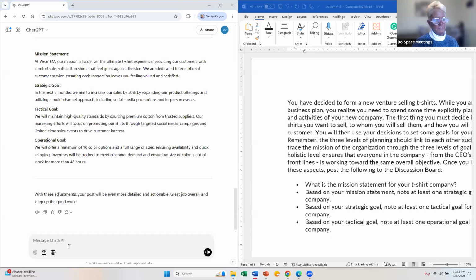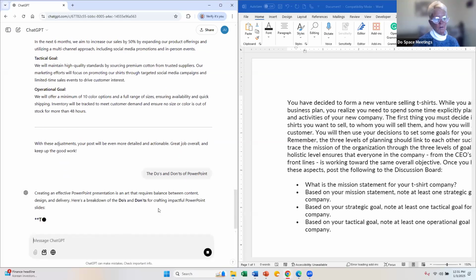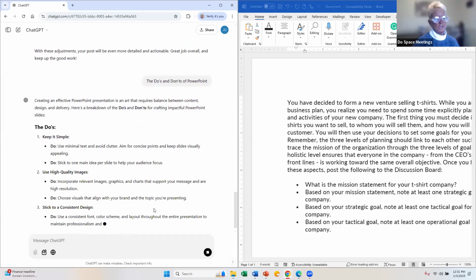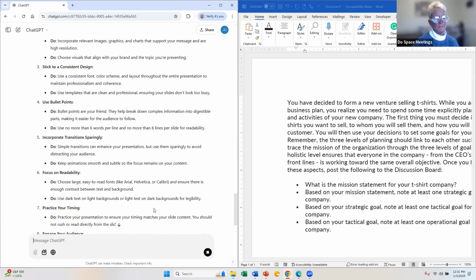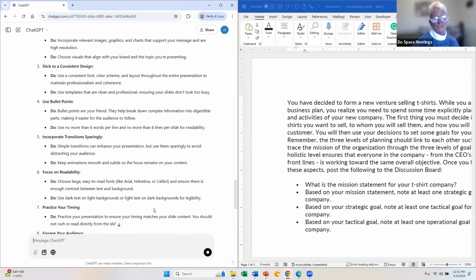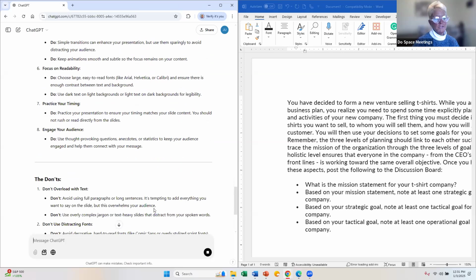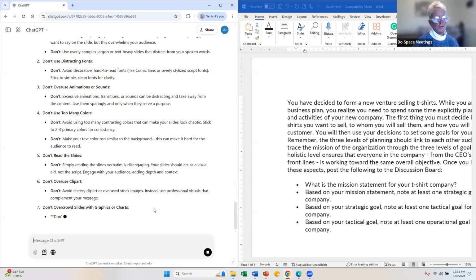Another example is asking, what are the do's and don'ts of PowerPoint? So here is what it's doing. It's going out, searching very quickly, and coming up with some of the do's and don'ts of PowerPoint for you.